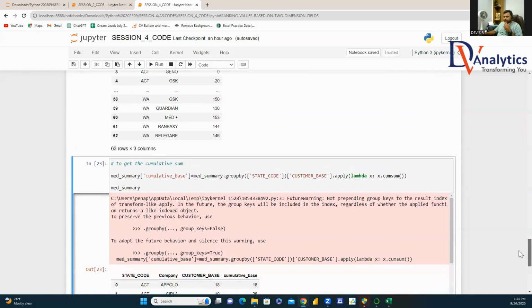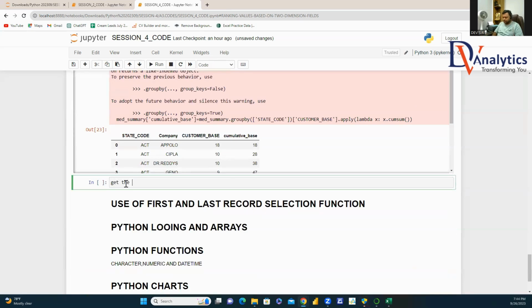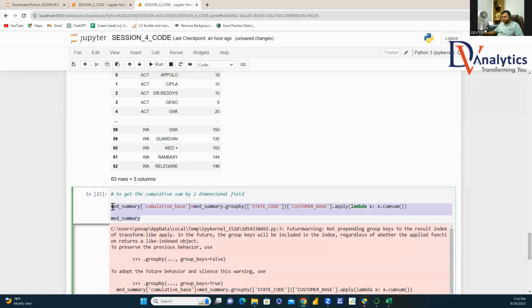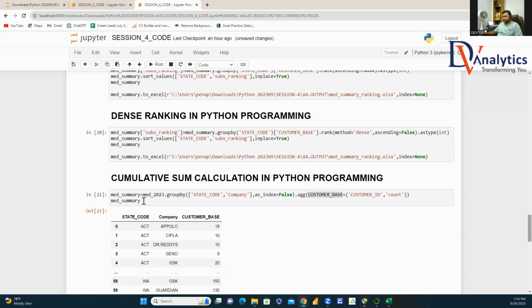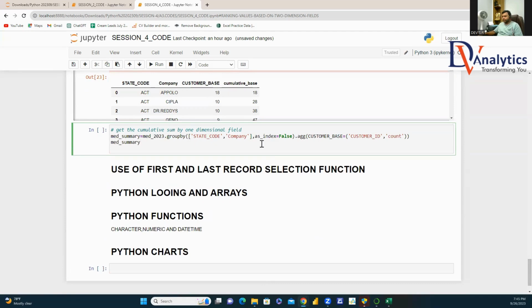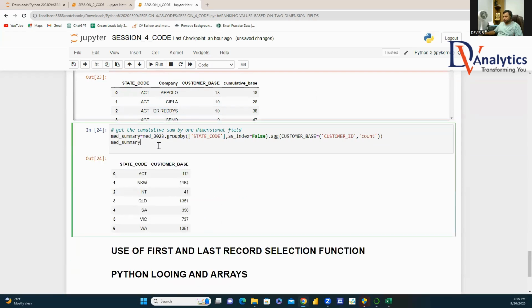Now the question is coming, get the cumulative sum by a one-dimensional field. Now my question, I'll say get the cumulative sum by one-dimensional field. Looking at this code, can you do this, guys? If I copy paste the same code, can you do this? What will you do first? You have to remove this. Yes or no? You run this query, you get the output this way.